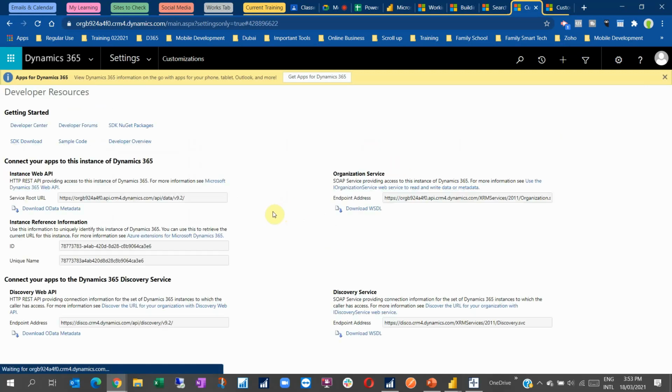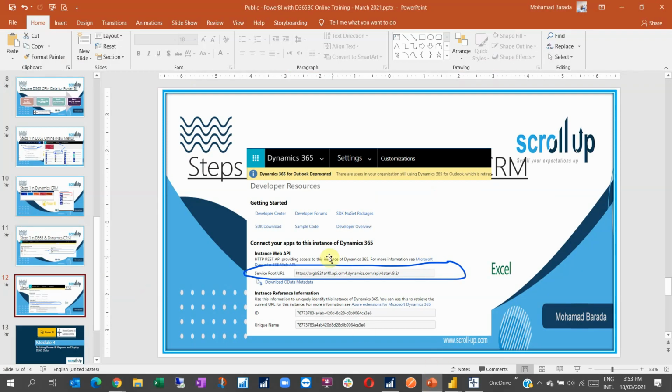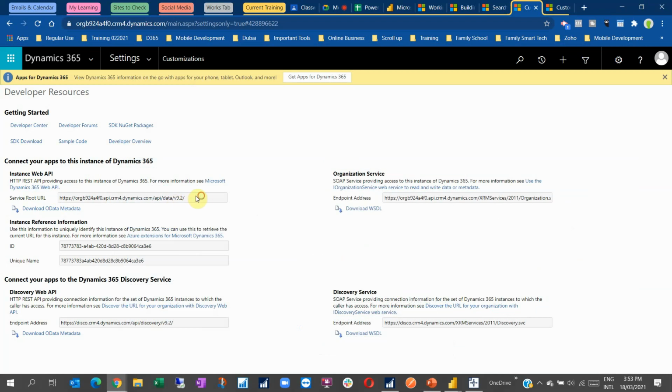You click on developer resources, and under Instance Web API you have something called Service Root URL. If you don't have access to this, just ask your admin to send you the Service Root URL of your Dynamics 365 or of your CRM. Under CRM it is also the same, and it is the same API. You select it and copy it, Control C.